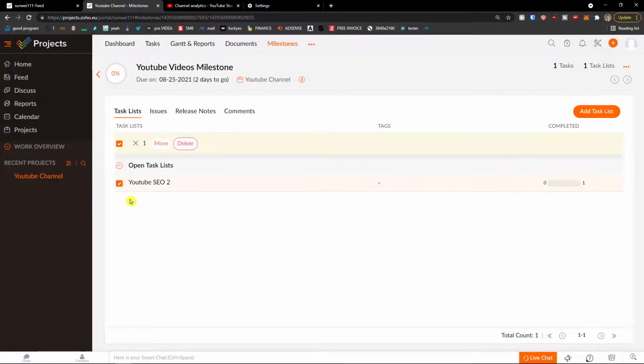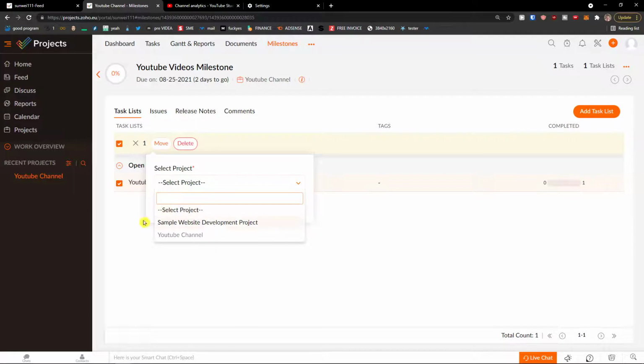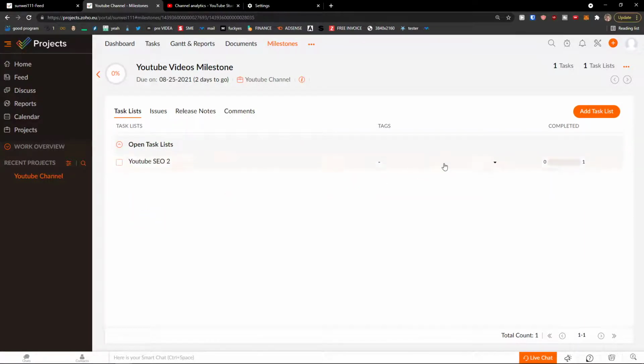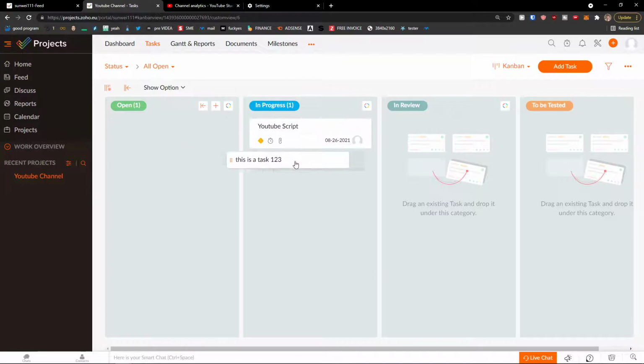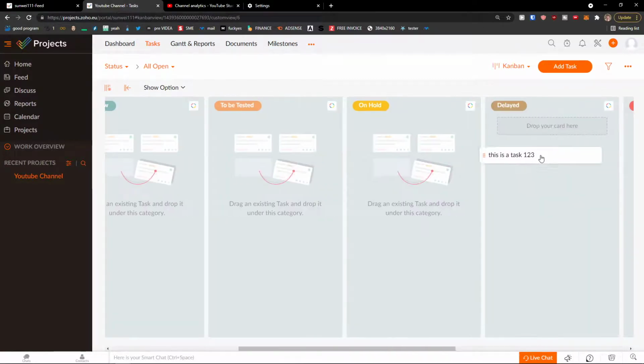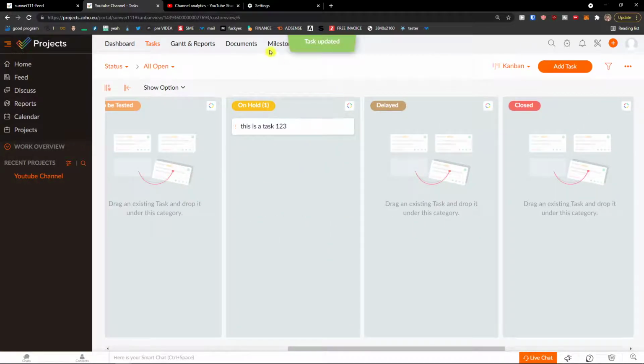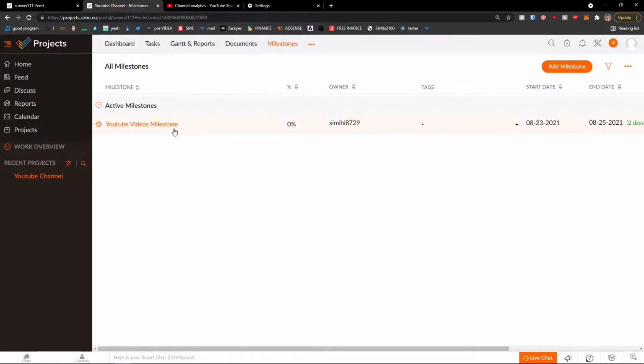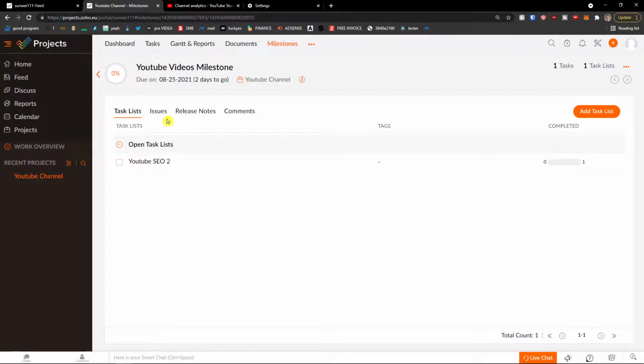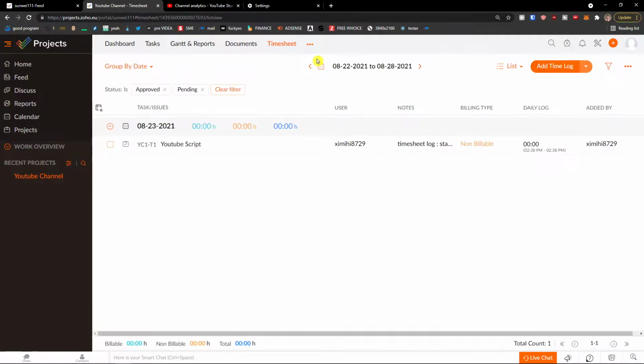So I can simply click YouTube SEO. Move. Select the project. You can move it if you want to. But if you have fulfilled these tasks here, and you would have, let's say, on hold, you can really play around with it as much as you want. So this is how it works with milestones. Then when you click on the 3 dots, we can look at a timesheet, and that's time tracking.